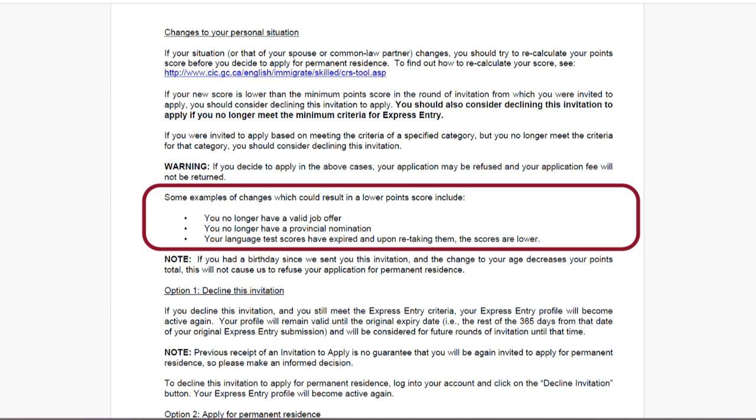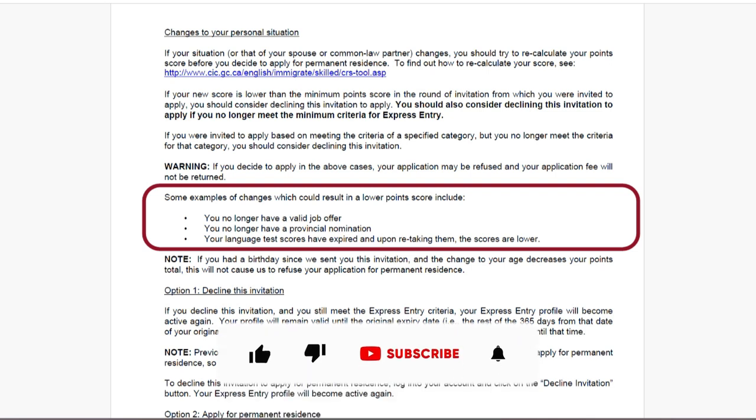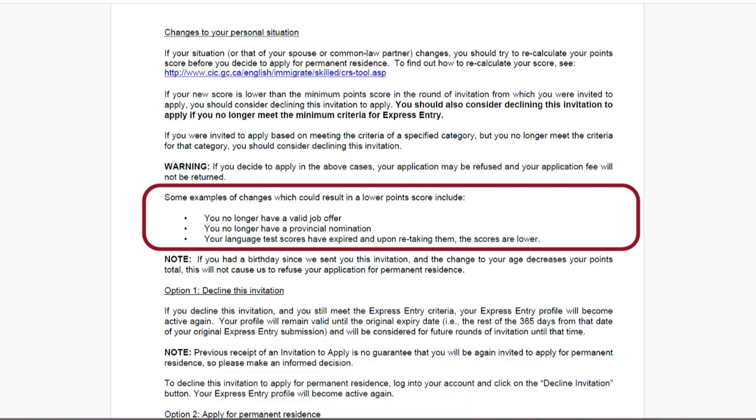Some examples of changes which could result in a lower point score include: you no longer have a valid job offer. So when you submitted, you said you had a valid job offer, but that no longer exists. Then in that case, your score would change. You no longer have a provincial nomination. So in case you earlier had applied saying that you have a provincial nomination and you don't have it now, then the score would change. Your language test scores have expired, and upon retaking them, the scores are lower. So there is a duration within which the language test validity is applicable. So if you have crossed that, then the score would have come down. Your language test score has to be in good standing.